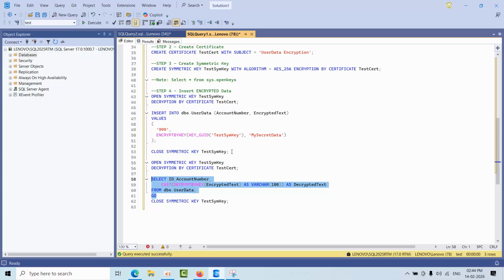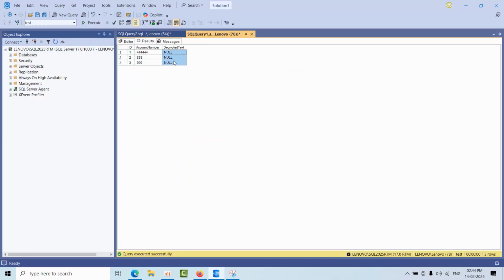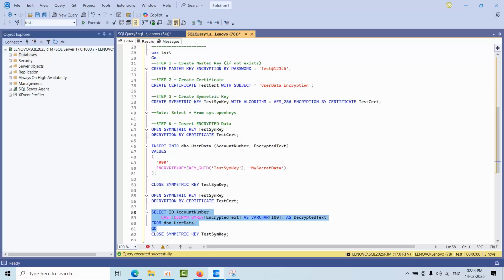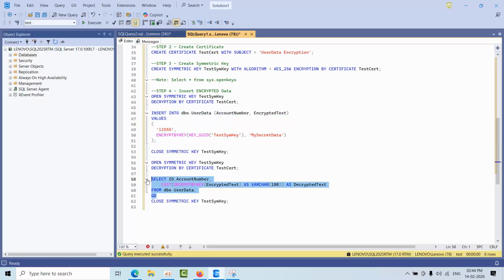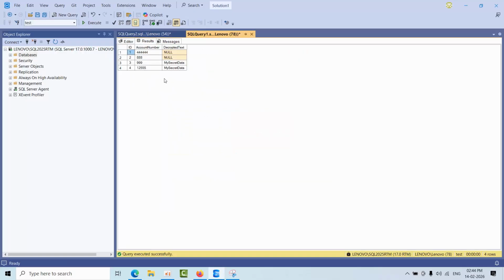The keys are opened in the session only. Opening keys loads that data into session memory, which is particular to that session only. If I close this one and do it here, I'm also getting all nulls. So that's the reason it's best practice, while inserting the data, to open the symmetric key and then insert the data. Now I'm inserting 2255. Now see the data, I'm able to view the data here.